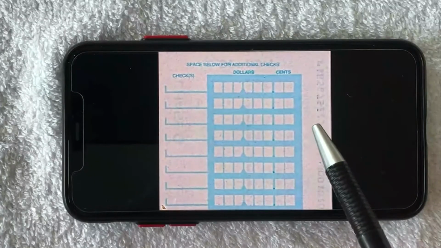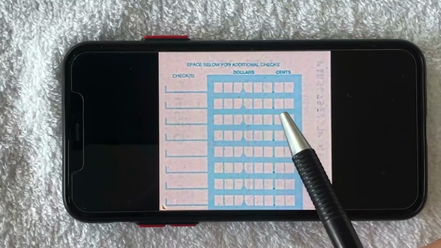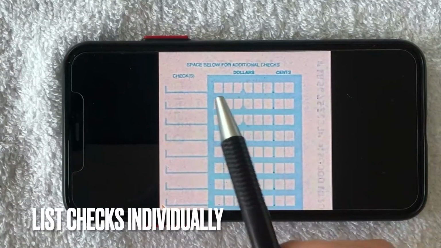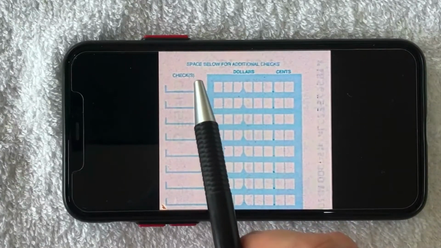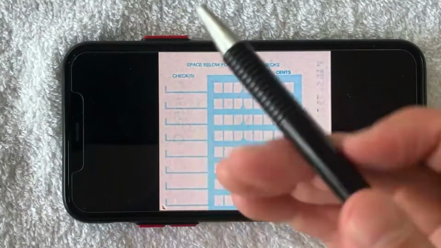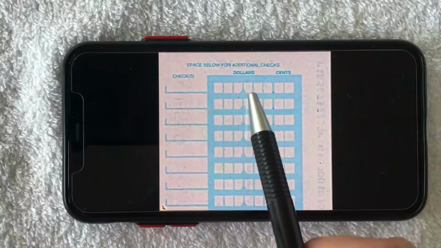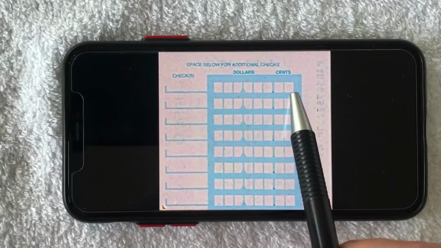Okay, so here is what the back of a deposit slip looks like. So first, what you're going to do is basically the same thing. Here on the checks portion, you're going to want to put the check number. So whatever check you're depositing, usually it's going to have a number. It's usually going to be 4 digits. Write that here. And then you want to go ahead and disclose how much that particular check is worth.